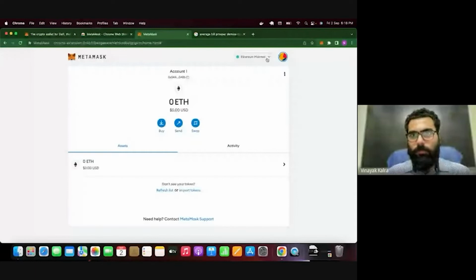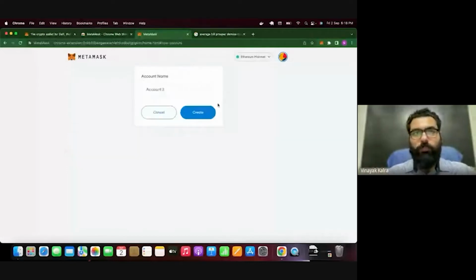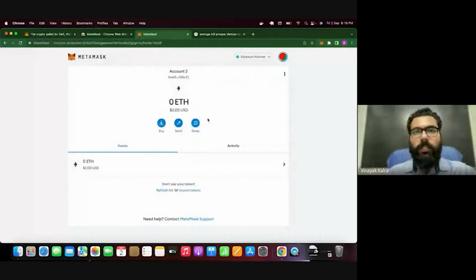you can actually create more accounts using the same key phrase that we have. So this is something that we can use here. We can create an account too, and you'll see that it does not give us any mnemonic key, because this account is also linked to the seed phrase that we had previously. From the same seed phrase, an infinite number of wallets could be generated. This is something you should keep in mind.